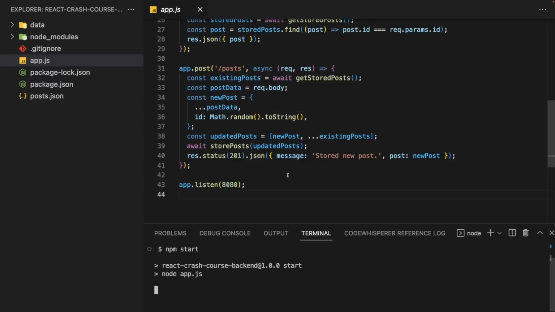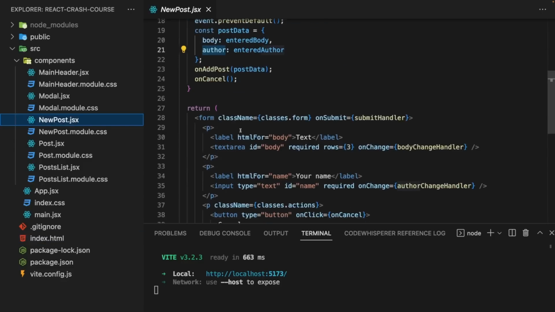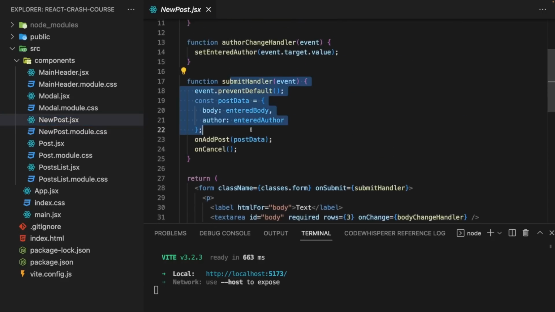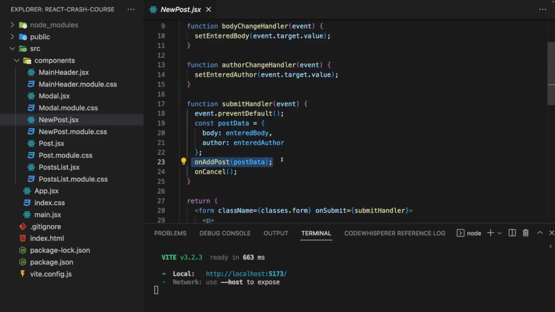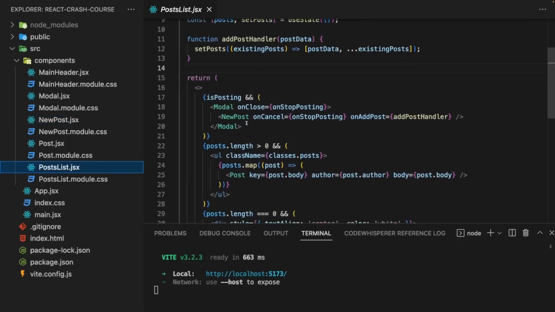So now with that backend up and running, we can go back to the front end and add some code to it that allows us to send requests to that backend, to create new posts, and of course, to fetch posts as well. So how can we send requests from inside our React application to a backend? Well, let's start with creating new posts. For that, we got this new post component, and there at the moment, I have this submit handler where I in the end call on add post and pass the collected post data to the parent component of new post. In this case, that's the post list component.